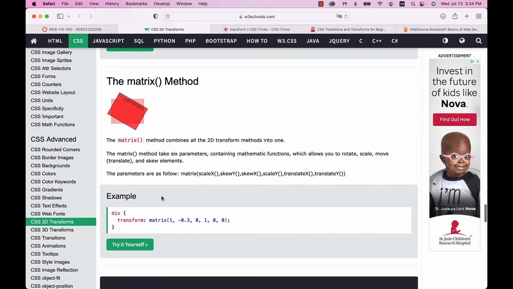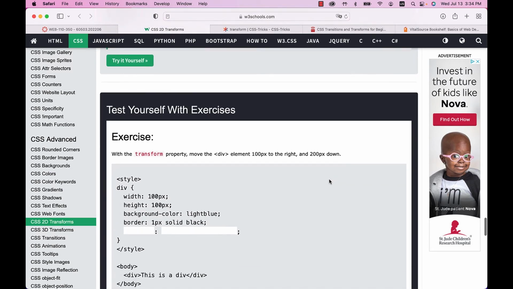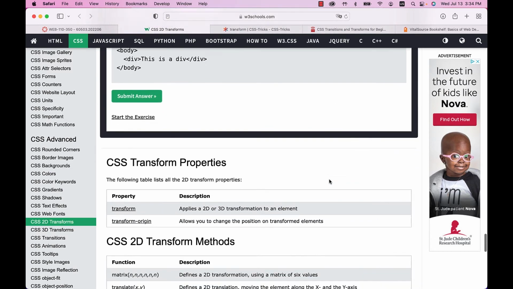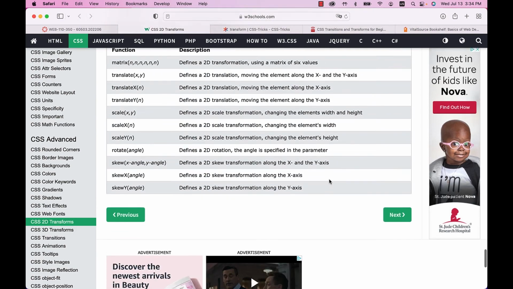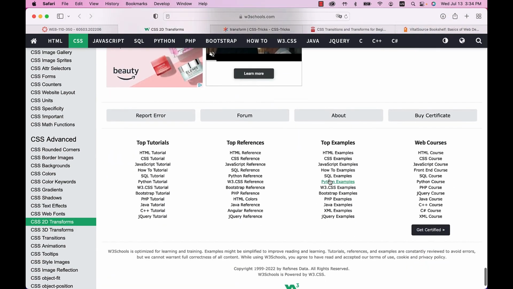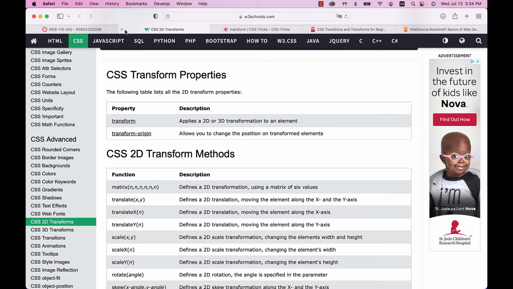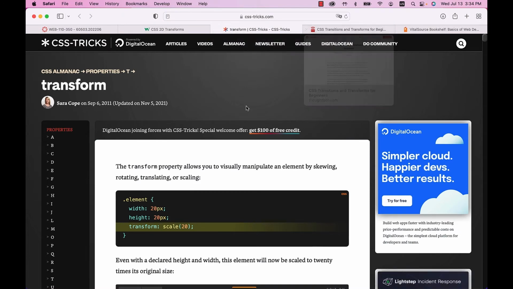And then matrix, we have scale X, skew Y, skew X, scale Y, translate X, translate Y. And then they've got some different exercises and information and everything in here. So rather than us doing this in our code, I'm going to just have us look at some links here. So this is CSS Tricks. This is a really great website for you to know about for in the future to look up.